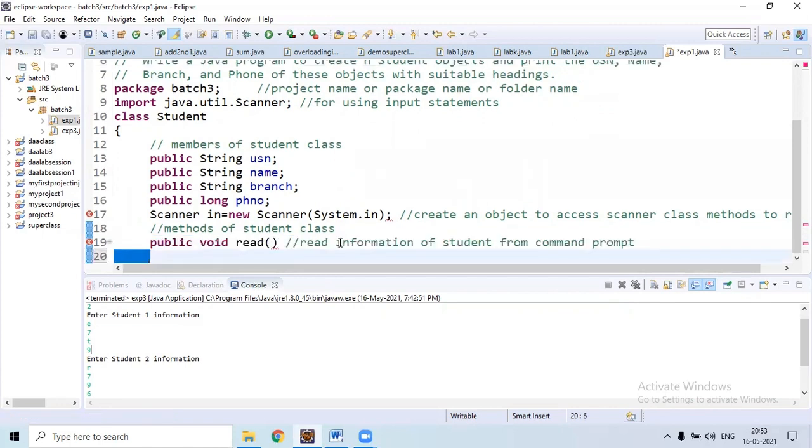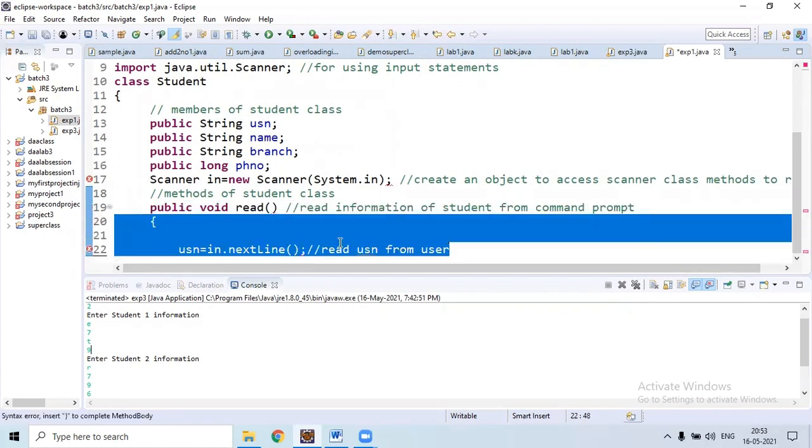After initializing the read method, inside the read method we need to write statements to read information from a keyboard. First, we need to read USN from keyboard. To read USN from keyboard, we need to use the Scanner object in. Here in.nextLine will read the USN from the user. Then we are storing the value in the variable or member USN.